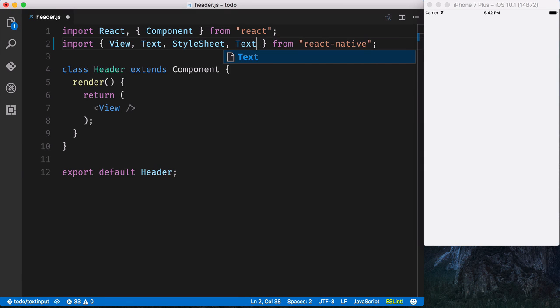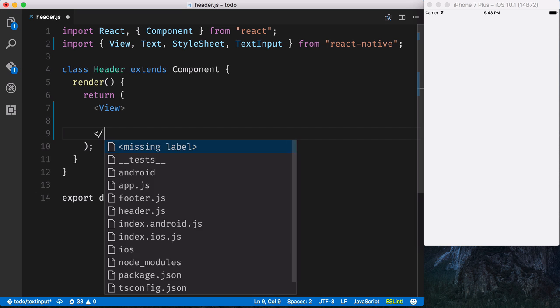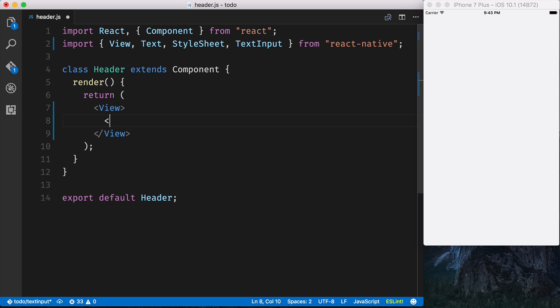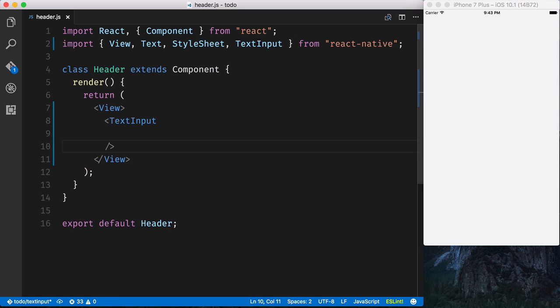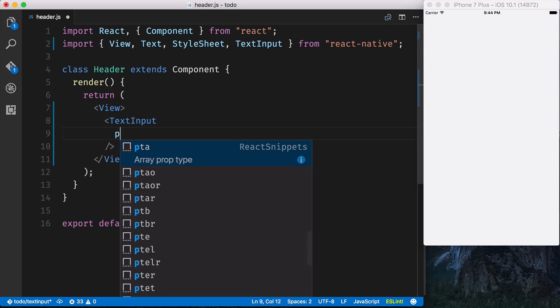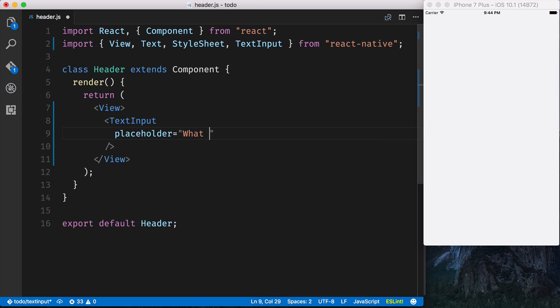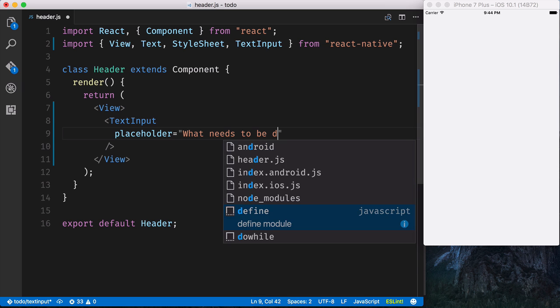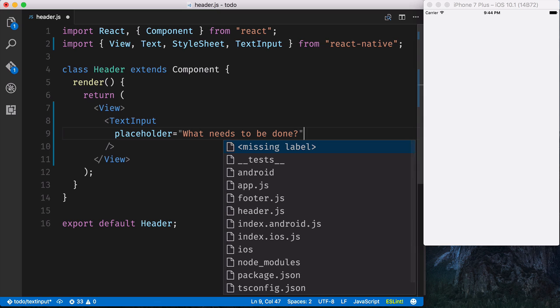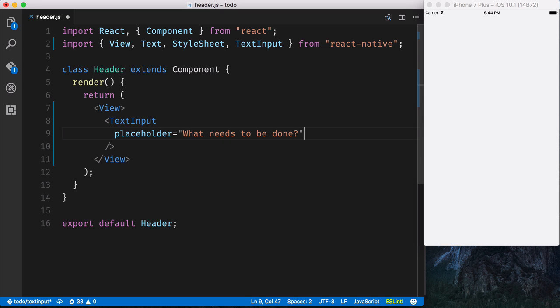We'll start by importing text input from React Native. Now inside of our view, we'll open it and reclose it, and then render our text input that we imported. Then we'll add a few properties to our text input. We'll add placeholder, then we'll type what needs to be done, which will display when there's no text inside of our text input.